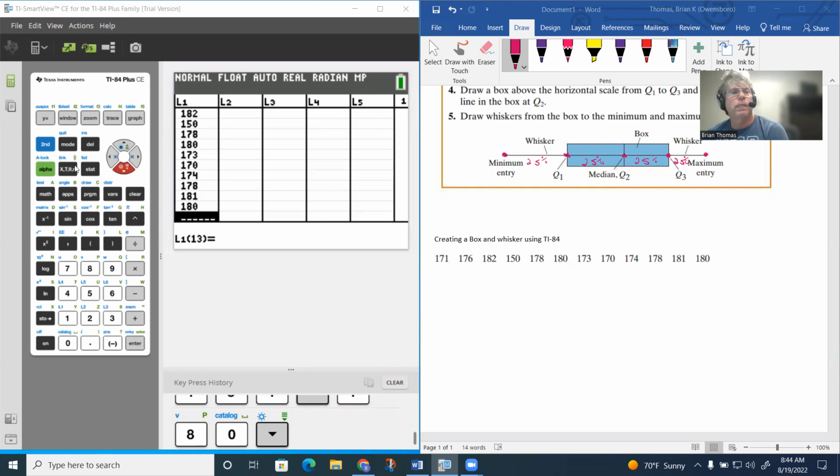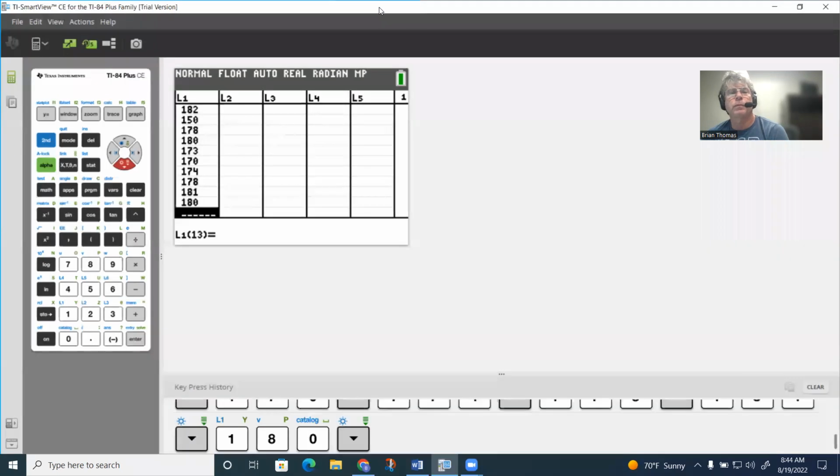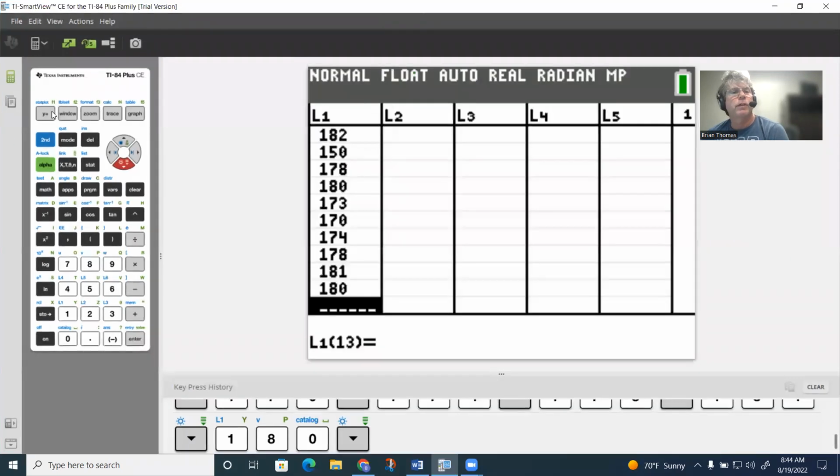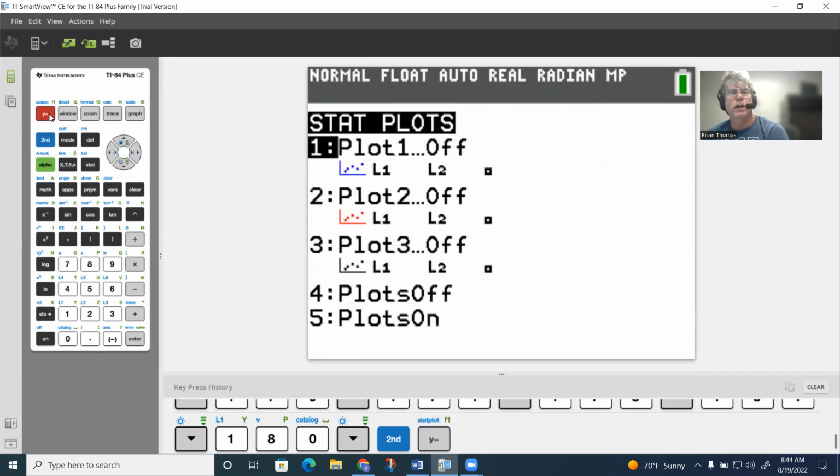So to do this, there's a stat plot. Let me go ahead and make this a little bigger now. So now we have this stat plot that's above the y equals. Notice that the stat plot is in blue. So the first thing you have to do is hit the second button, then the y equals button, and that'll create the stat plot.